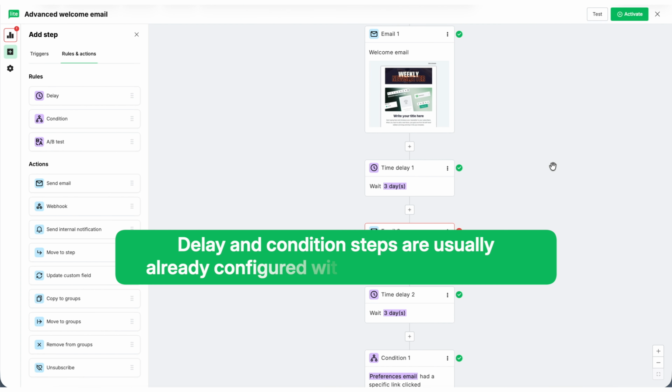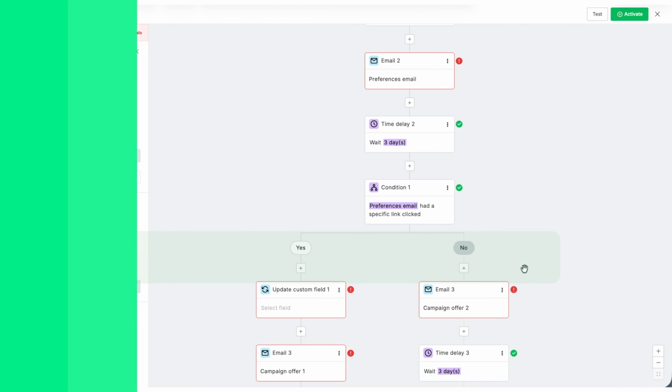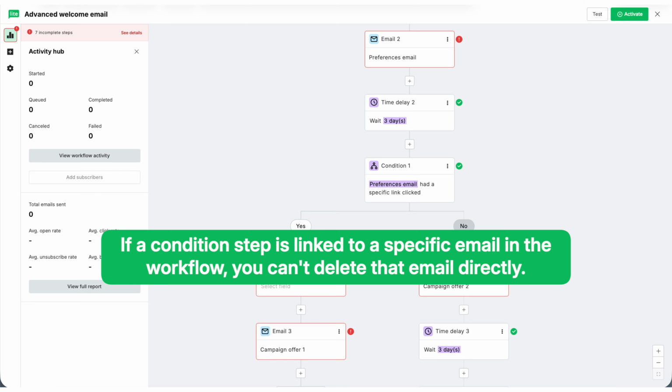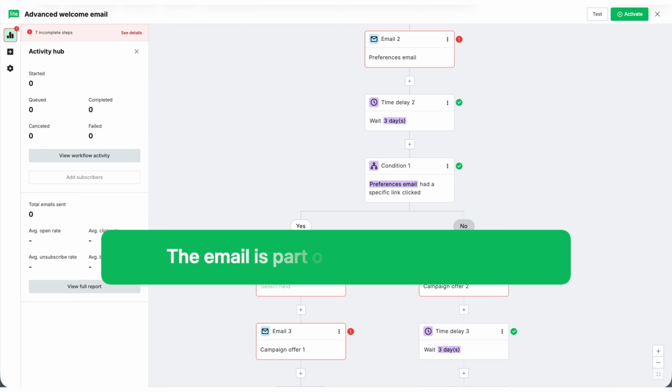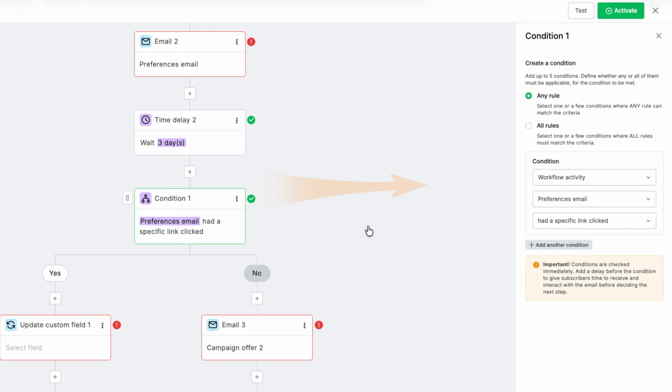Delay and condition steps are usually already configured with reasonable defaults. You can keep them as is or adjust them if your situation calls for something a little bit different. One important thing to know about conditions: if a condition step is linked to a specific email in the workflow, then you can't delete that email directly. The email is part of the condition's logic, so if you want to swap it out, go to the condition settings first, update what it's referencing, and then you'll be able to remove the original email step.